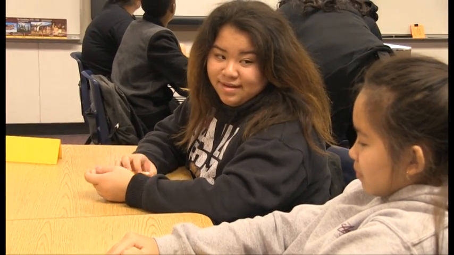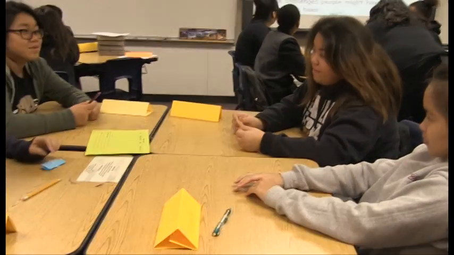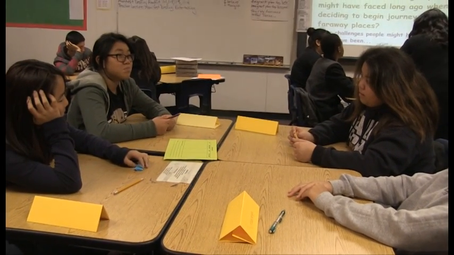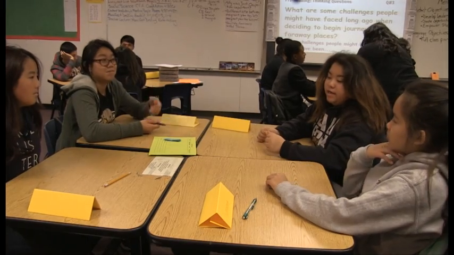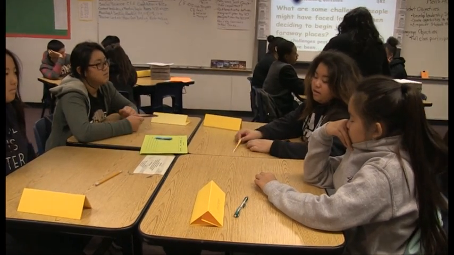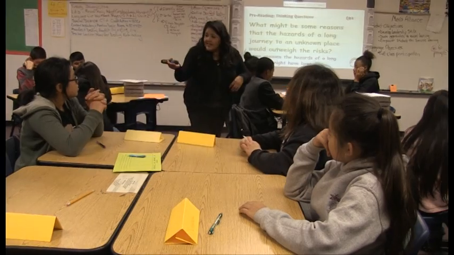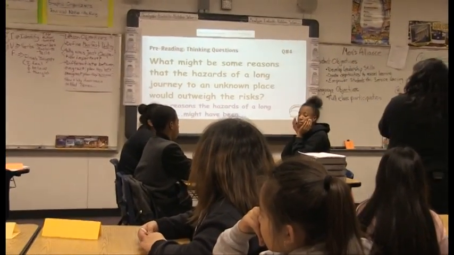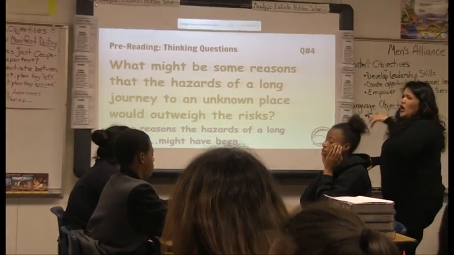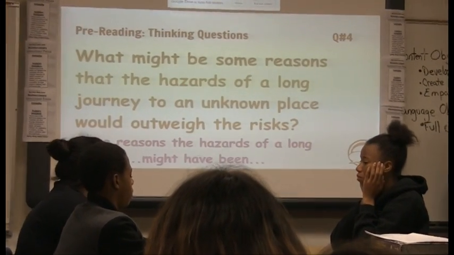What are some challenges people have to face when deciding to move? Begin journeys to faraway. Money problems, right? Maybe they didn't have enough. They didn't have enough money for gas to move. Did they have gas though back then? Nope. Sometimes things like the threat of bandits or the threat of illness or the threat of danger on the road might be a reason to say, oh no, that's too dangerous. We're not going to try it.